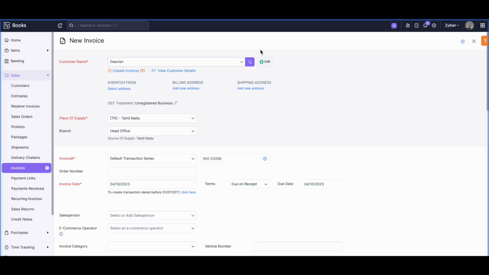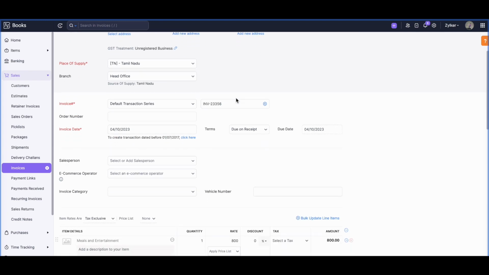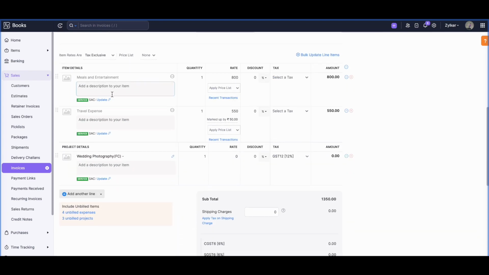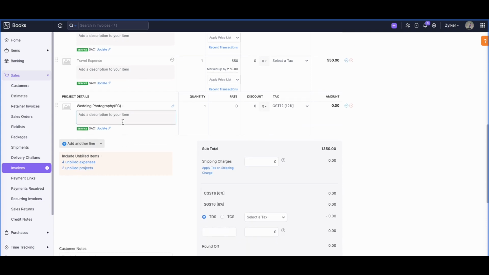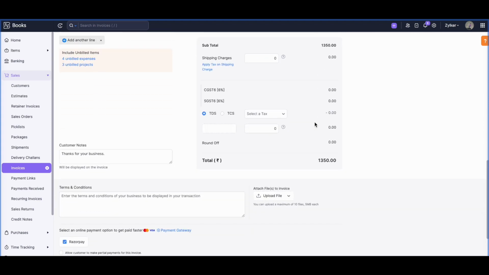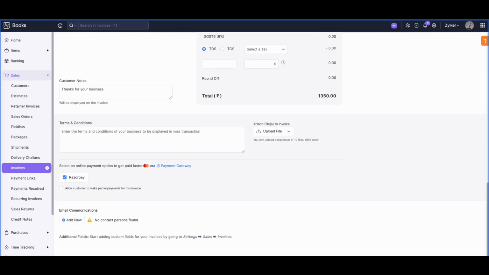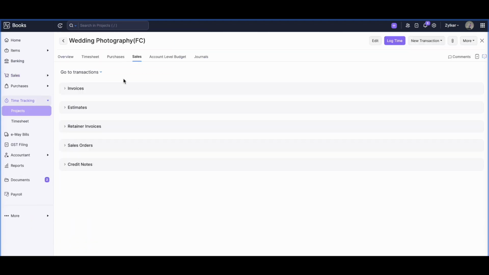Now if you could check, the details of the customer are picked up automatically, and as mentioned, the meals and entertainment expenses are also included here. And if you could see, as I mentioned, we have given an expense of only 500, which is marked up by 10%, so it is 50 rupees. So the 550 amount is automatically picked up. And then finally the timesheet entries for this wedding photography are picked up here, and the amount associated will be available. With this, you'll be able to create the invoices as well.